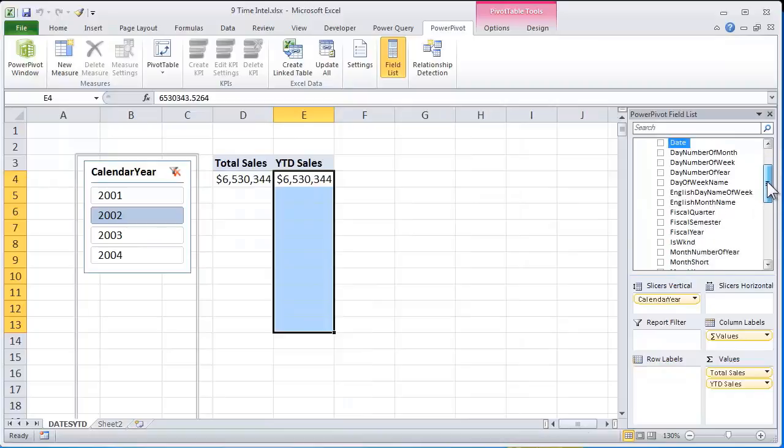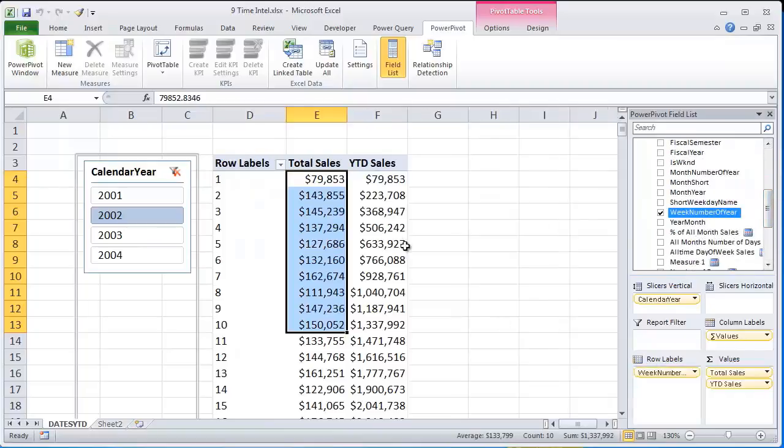And then maybe we do week number of year. Let's put that on rows. So again, let's grab a range of weeks, 1.616, 1.616. Very nice portability. It's working across all of these things.